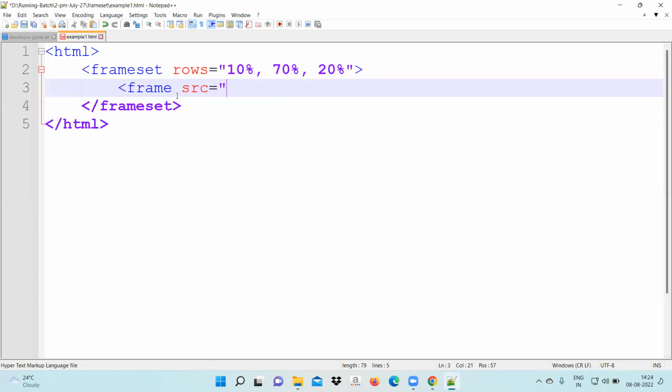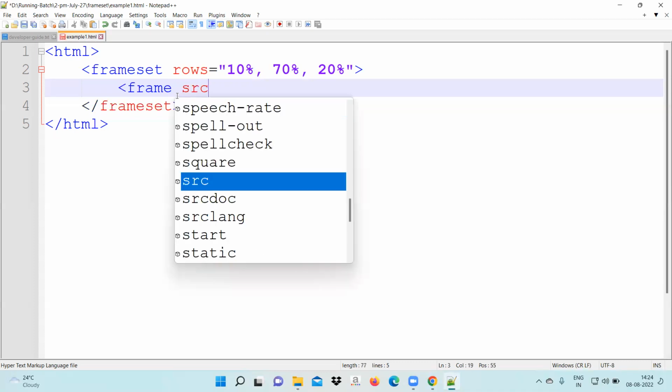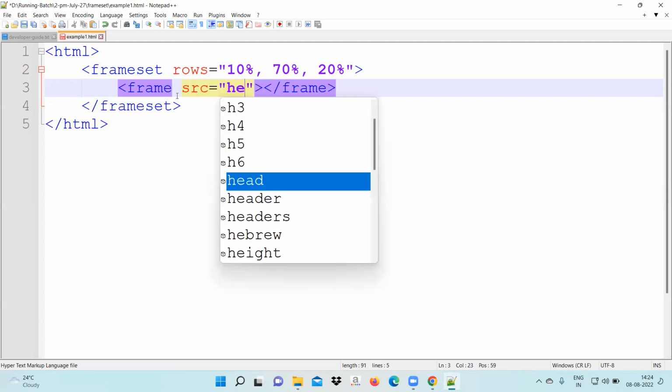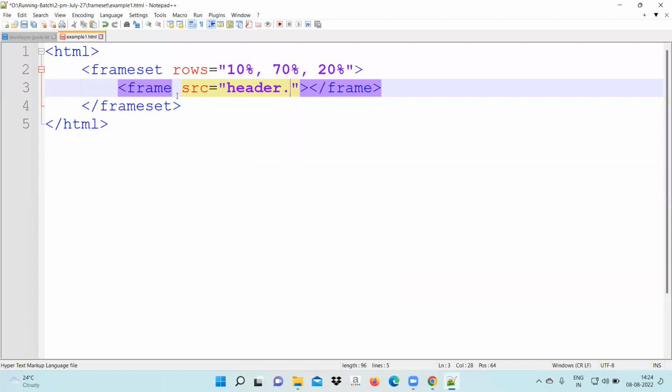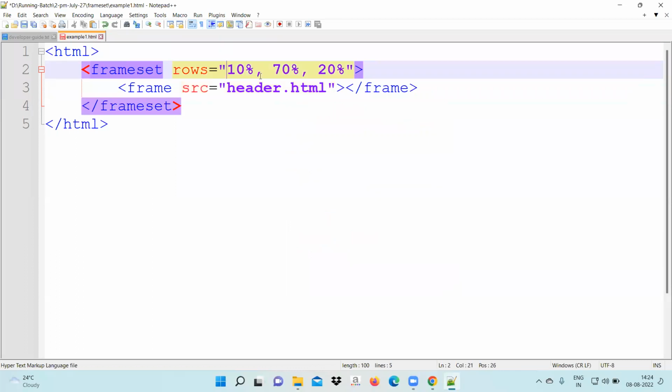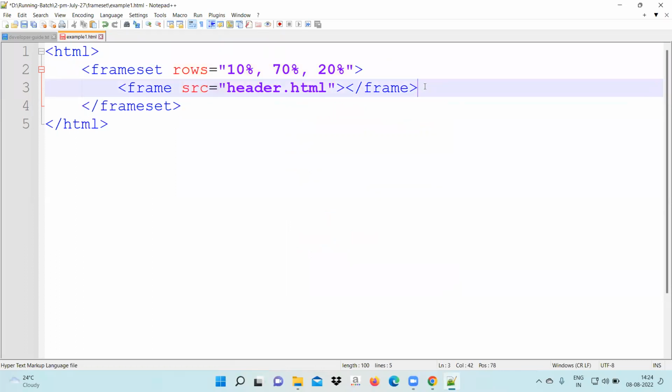After that, frame SRC equals. The frame tag you have to use, and in the frame tag there is a property called SRC. Inside we have to pass a file called header.html. That does not exist yet. So the first 10% height will be covered by the header file.